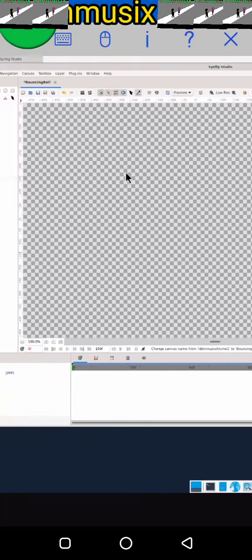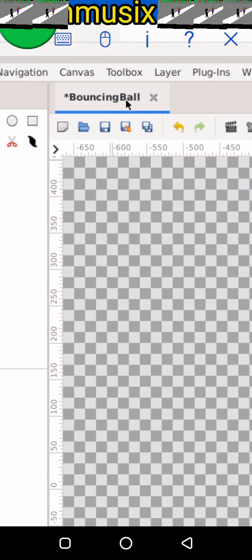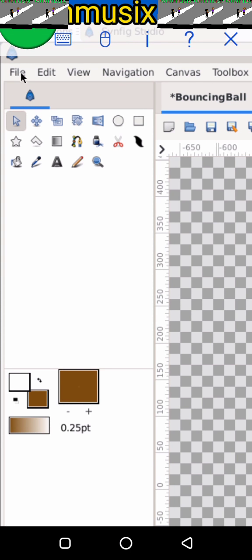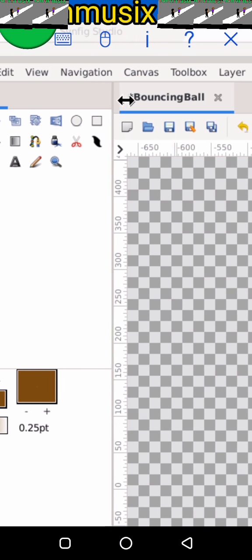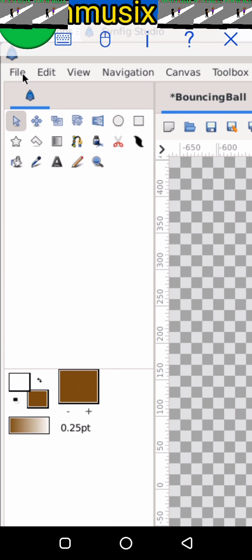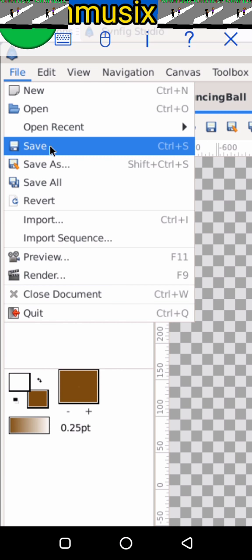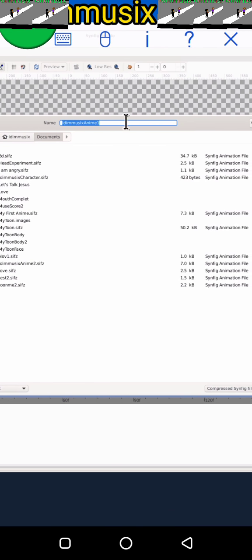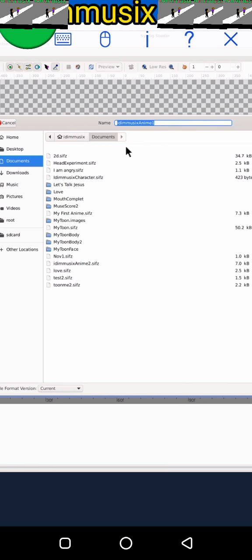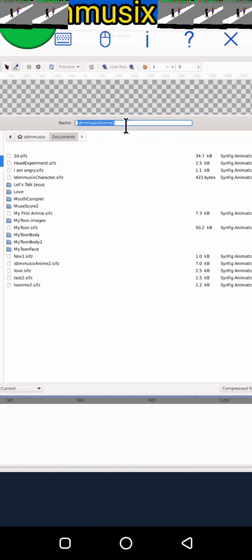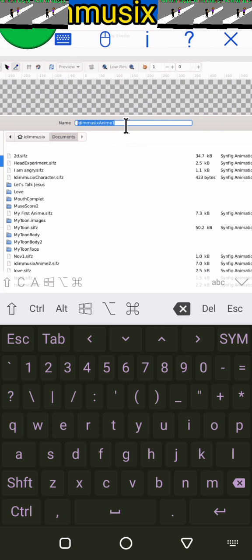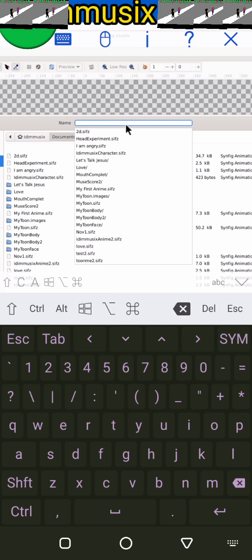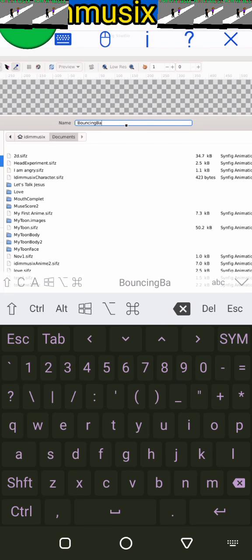Notice that the canvas name has changed to bouncing ball, but it has a little asterisk in front. That means it's not saved. To save it, click on File, Save. You can also use Ctrl S to save it. So it will bring out the save window. From here you can choose where you want to save it in your system and then change the name that you want to save it with.